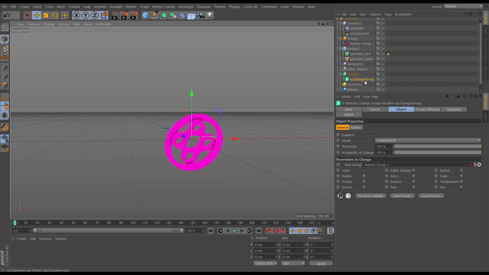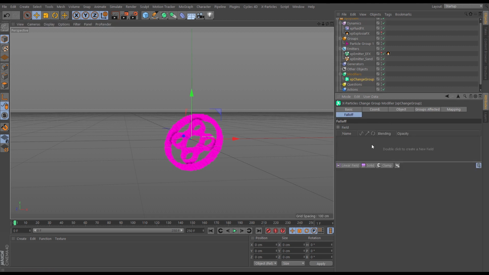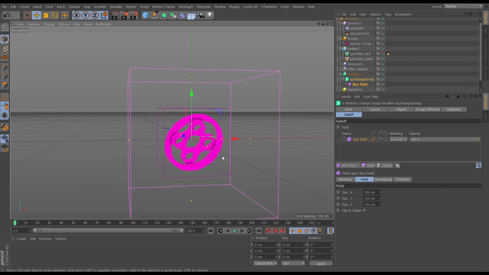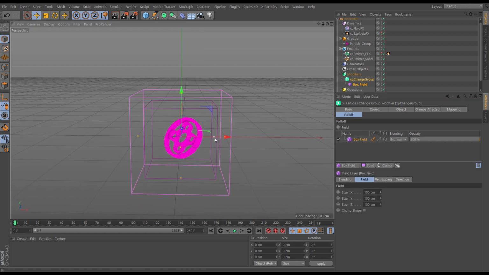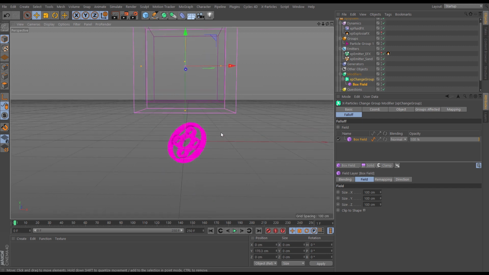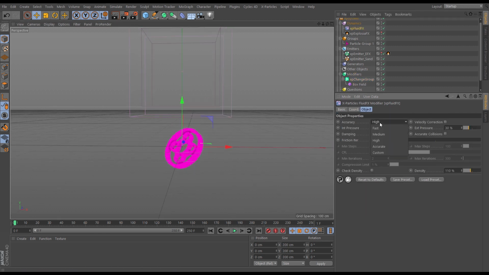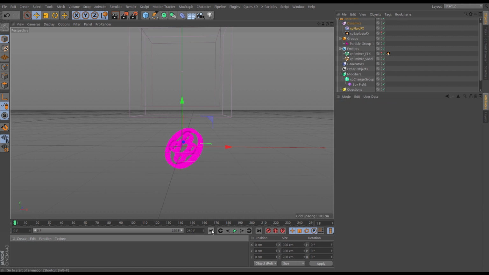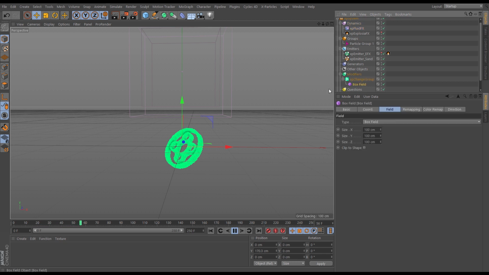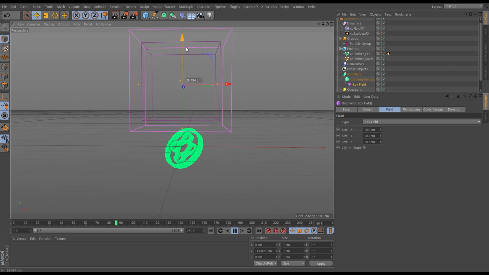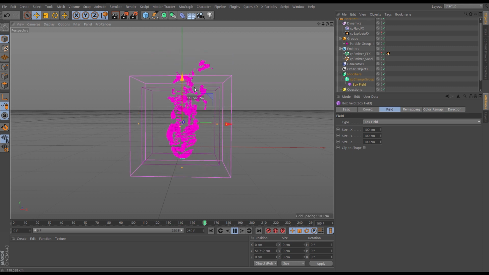So we're going to do that using fields. So go to the change group modifier, we'll go to fall off, and we're going to add a box field. And let's just increase the fall off of that field. Let's bring it up. There we go. I'm just going to put my FluidFX down from high to medium so it runs a little bit more quickly while I demonstrate. So if we press play, no particles have been put into group 1, and as I move my field down, they get put into group 1, and you can see they're starting to advect. All right, so that's the technique.